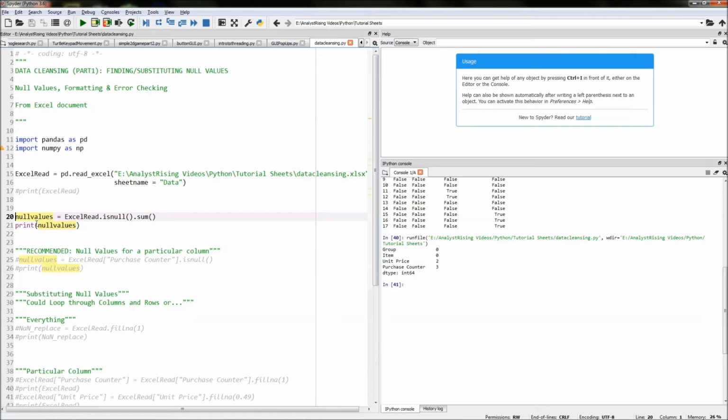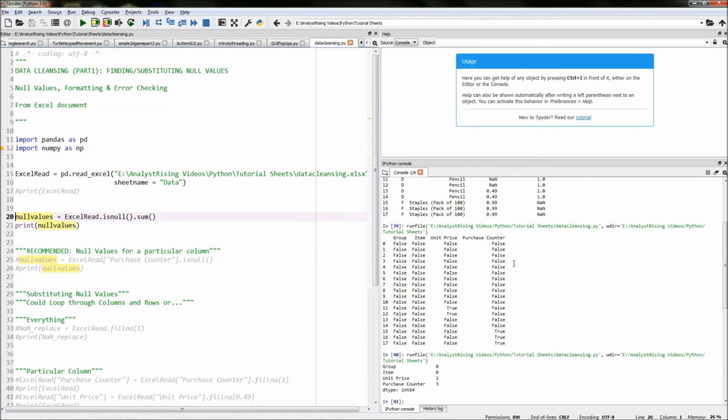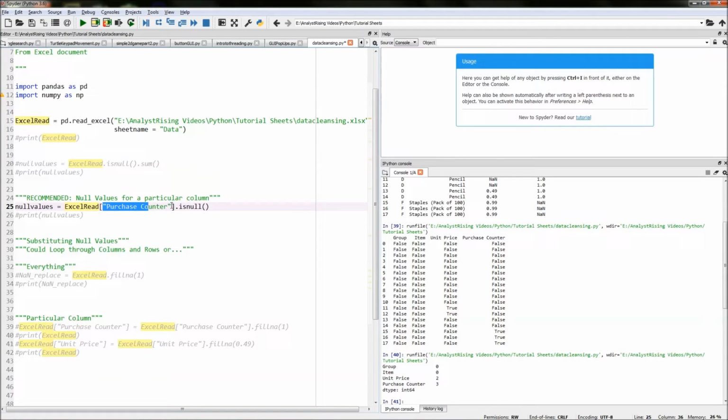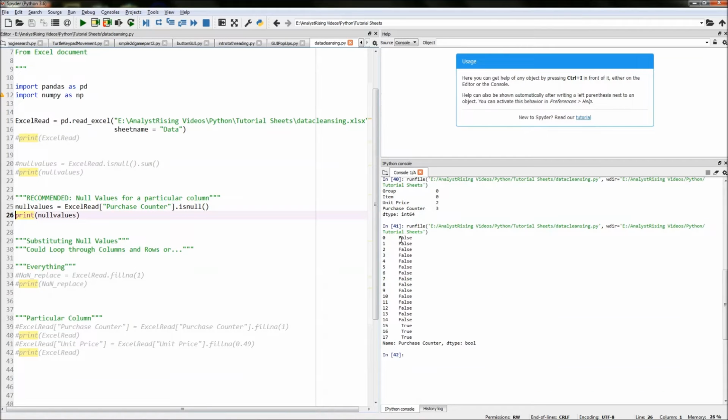Right, the next thing to do is to check for null values, but instead of in the whole table, let's just select a single column. In this case, let's just check the purchase counter column. If I just grey that out, we've done exactly the same thing here, except we've called the data frame excel_read, and just using square brackets, we've specified purchase counter. So instead of what we had above, we've added square brackets and then the name of the column in question. And then if we do exactly the same thing, .isnull() and then print null values, we'll get just one column, purchase counter, and we've got the isnull Boolean going on there as well.